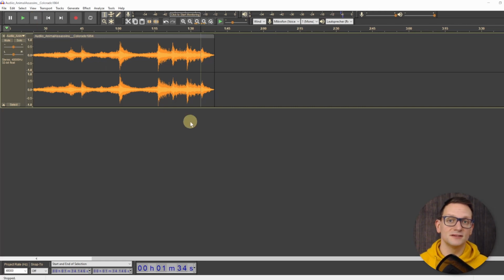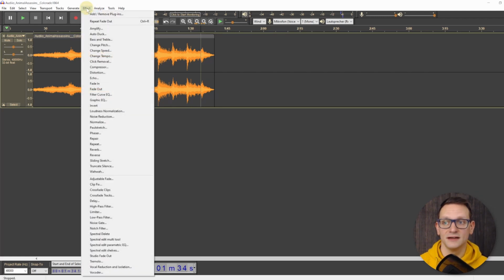Now, just in case you cut off a part of the track at the start, you would go about it the same way, but instead of adding a fade out, you would add a fade in. The fade in effect is available here at Effect, Fade in. It works the same way as the fade out before.